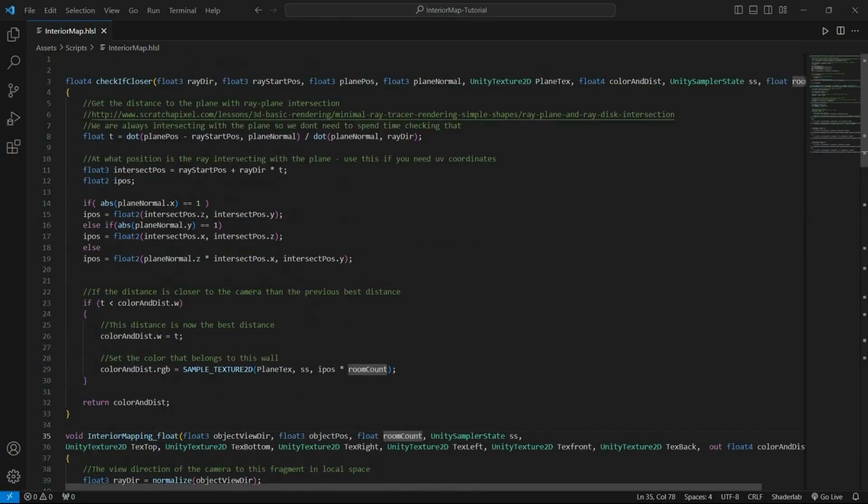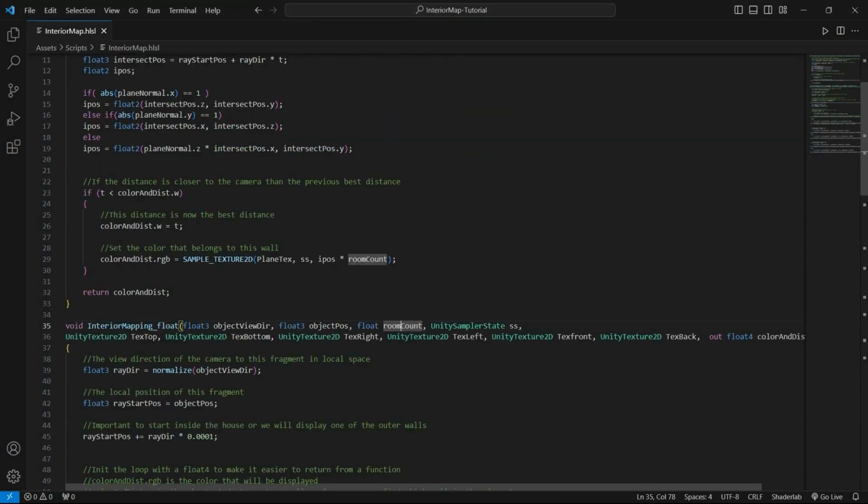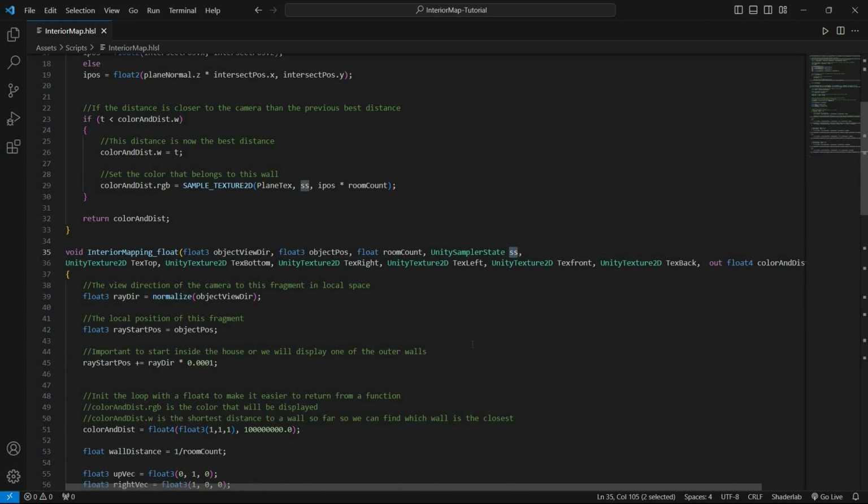Here are the two functions, the CheckIfCloser function and the InteriorMapping function. The interior mapping function is the main function with several input parameters. The object view direction represents the direction of the ray that is projected from the viewing camera to the object's pixel point. The object pos is the object space position of the pixel point. Room count is the number of rooms that we want to render on the cube. Sampler state represents the type of the sampler we are using to sample the texture.